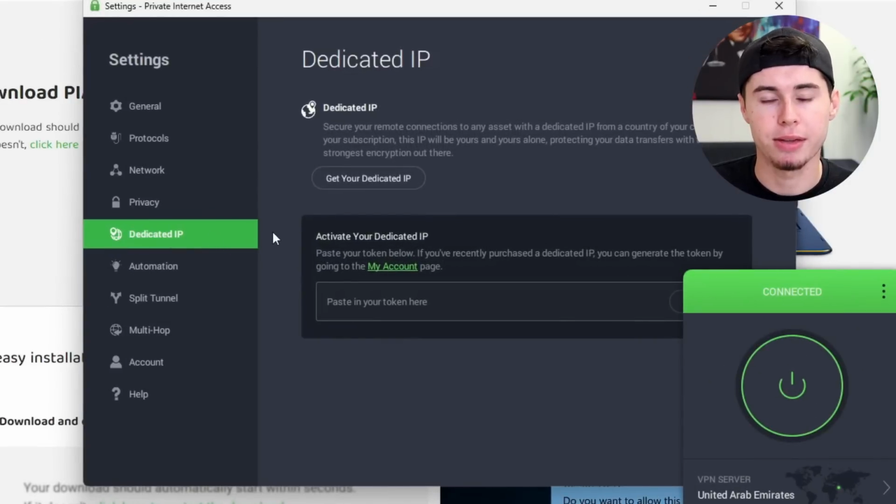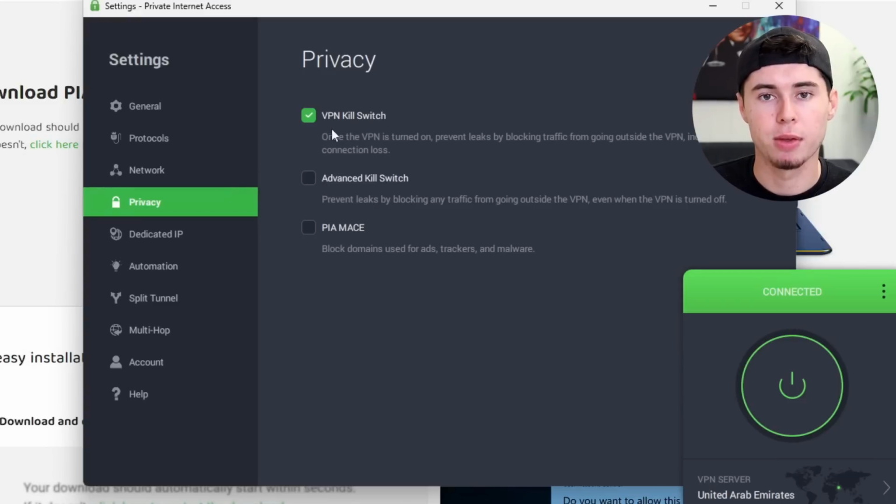While we're on the topic of features, let's not forget about the dedicated IP option and the kill switch. A dedicated IP means you get the same IP address every time you connect, perfect for when you need a consistent connection for online gaming or secure access to your work network. The kill switch is a safety net. If your VPN connection drops, it instantly cuts your internet, ensuring none of your data leaks out.